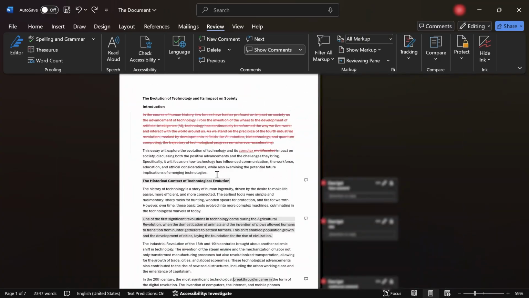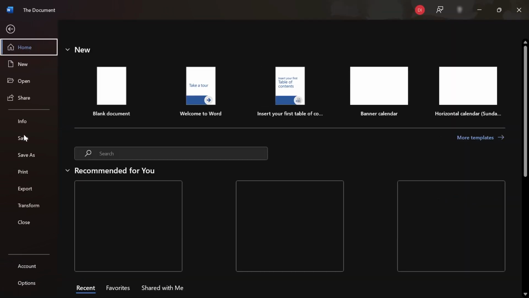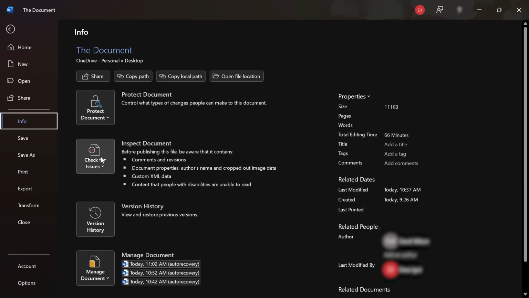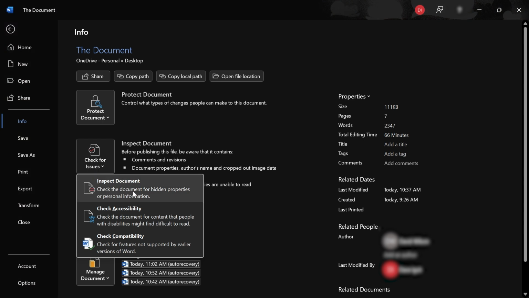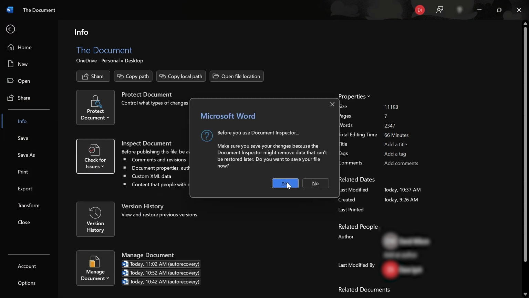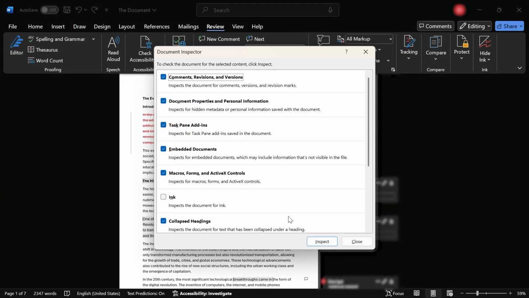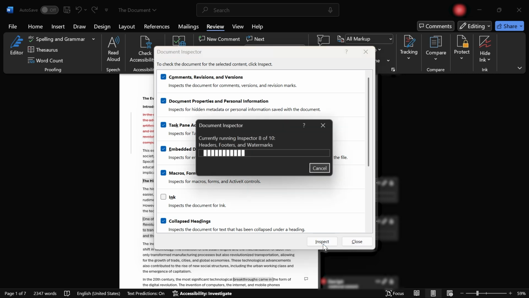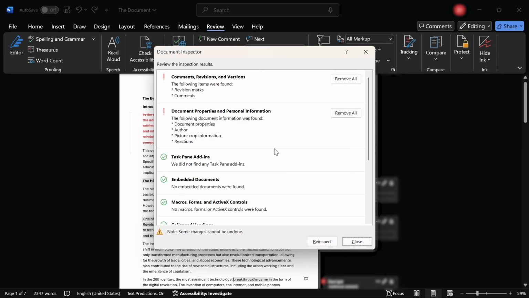Now, this is the second method that we're going to do. You can head over here to File right here, Info, and then you have Check for Issues. Click this one, Inspect Document, and then say yes here. And make sure that Comments, Revisions, and Versions is turned on. Click Inspect right here, and it's going to hunt all those.